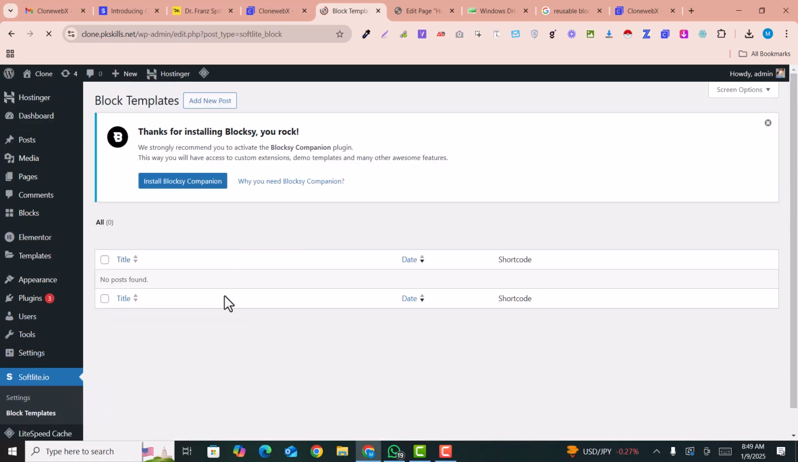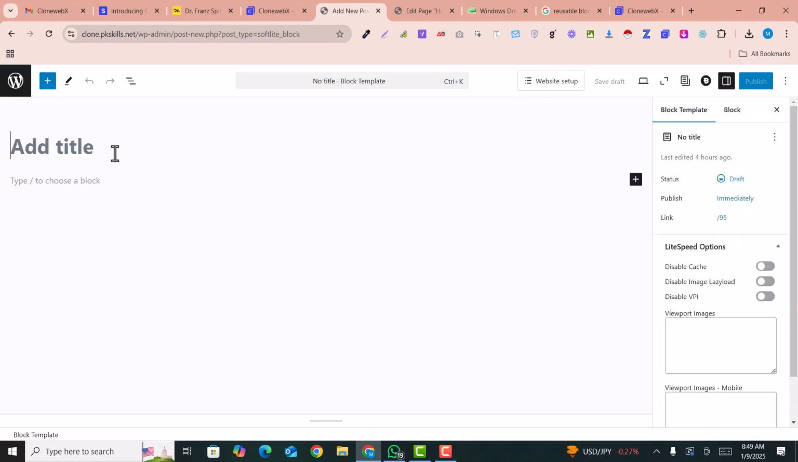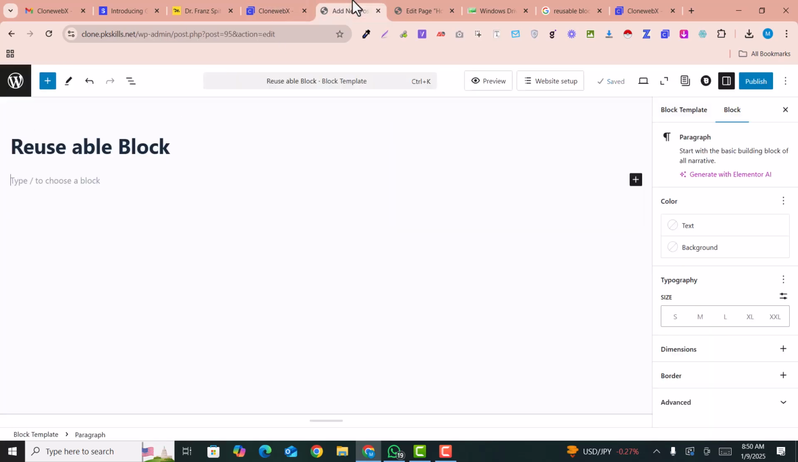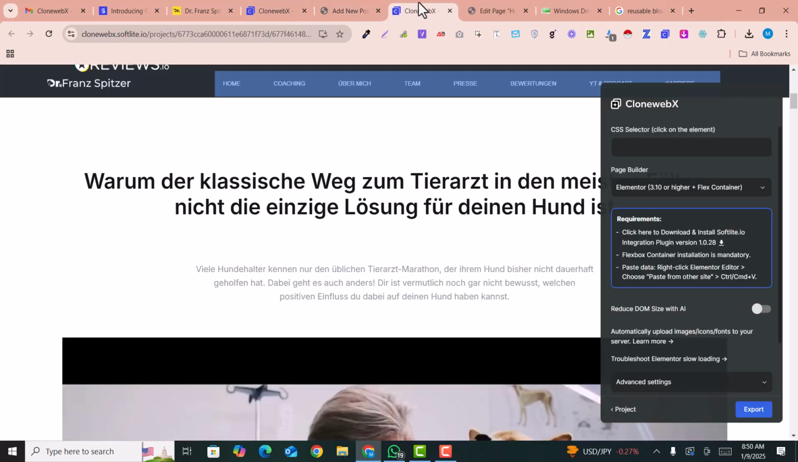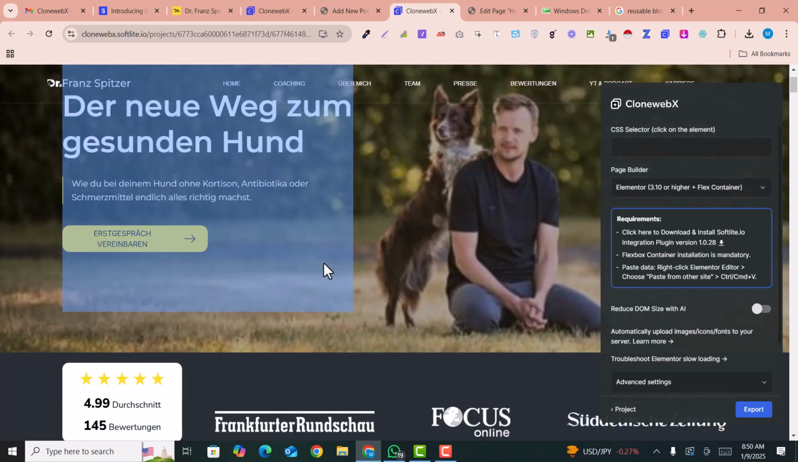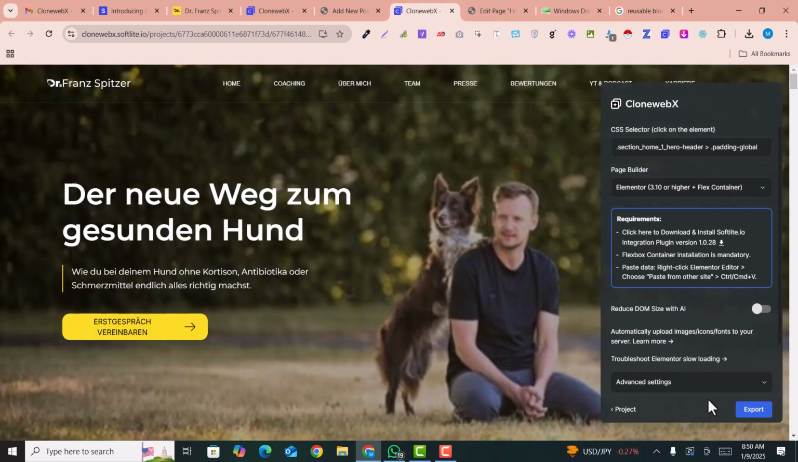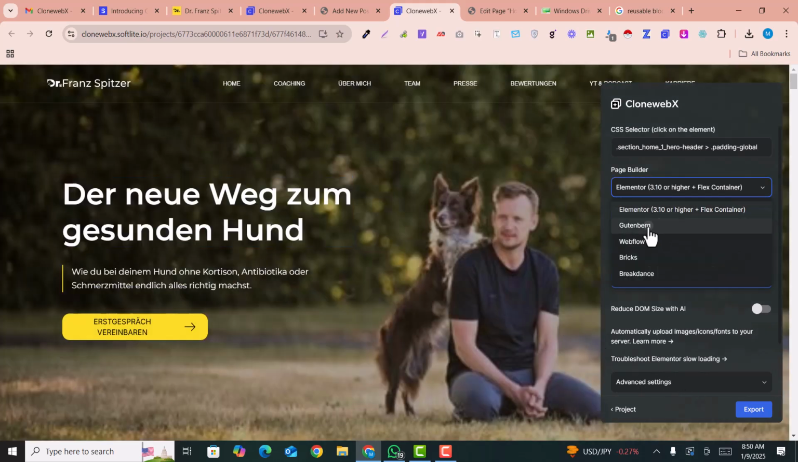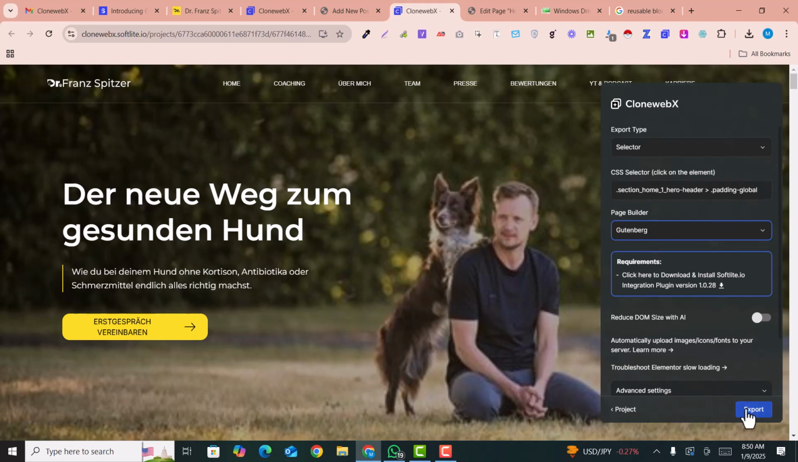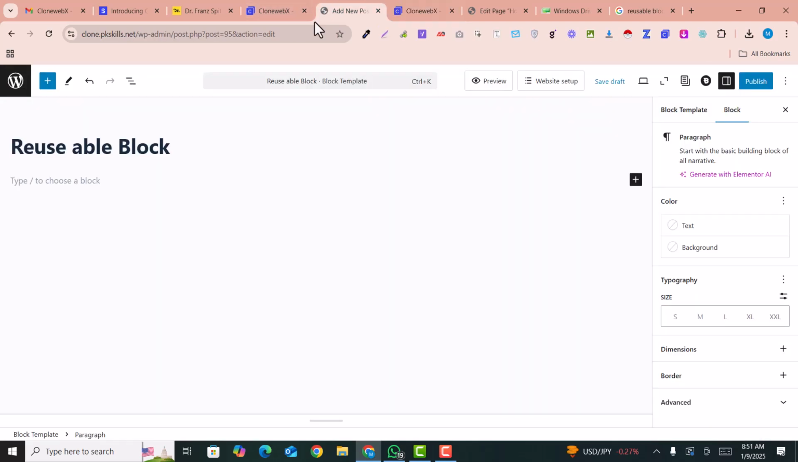And here you can see there is no block template that we can use. Okay, you just need to click here, add a new post, and here you can name it any name you like. I say reusable. Here in this area you just need to go to the section, any section that you want to reuse. For example, this section I want to reuse. I will just click here, check that it is in Gutenberg, and click on export. Now this is copied into the clipboard, and here I just click and press Control+V.